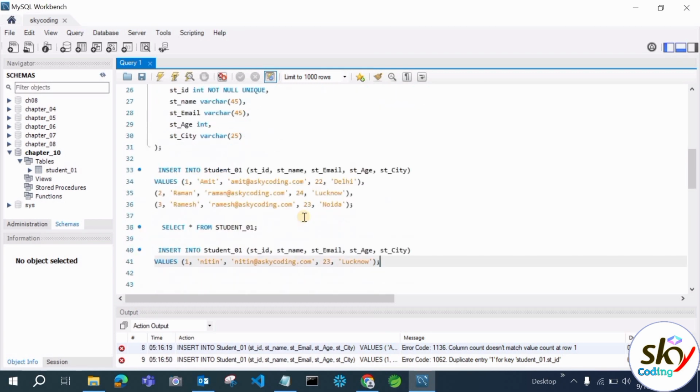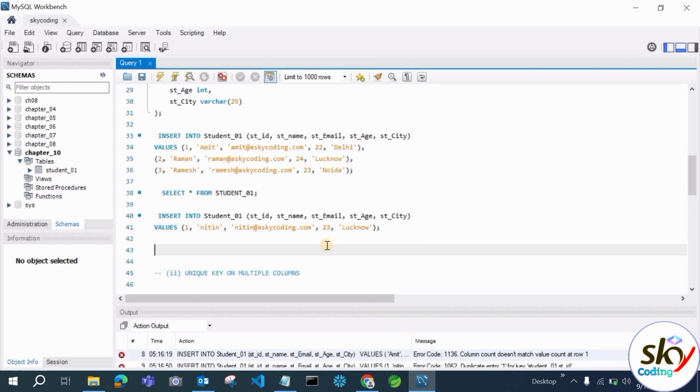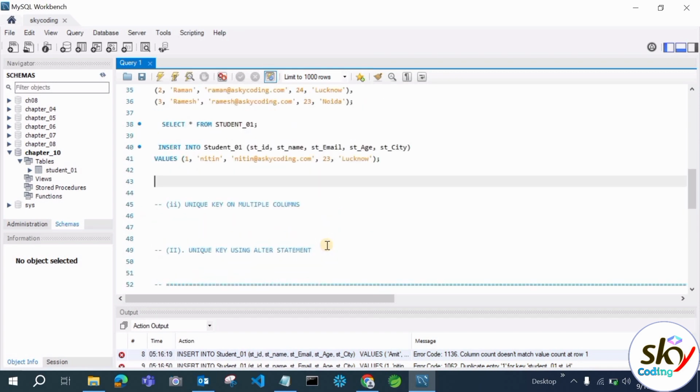So this is what we need from the unique key. It will not allow entering data with the same keys, with the same data which is already available. We cannot enter the data again with that value. This is how we can specify the unique key on a single column, and now we will see how we can specify the unique key on multiple columns.